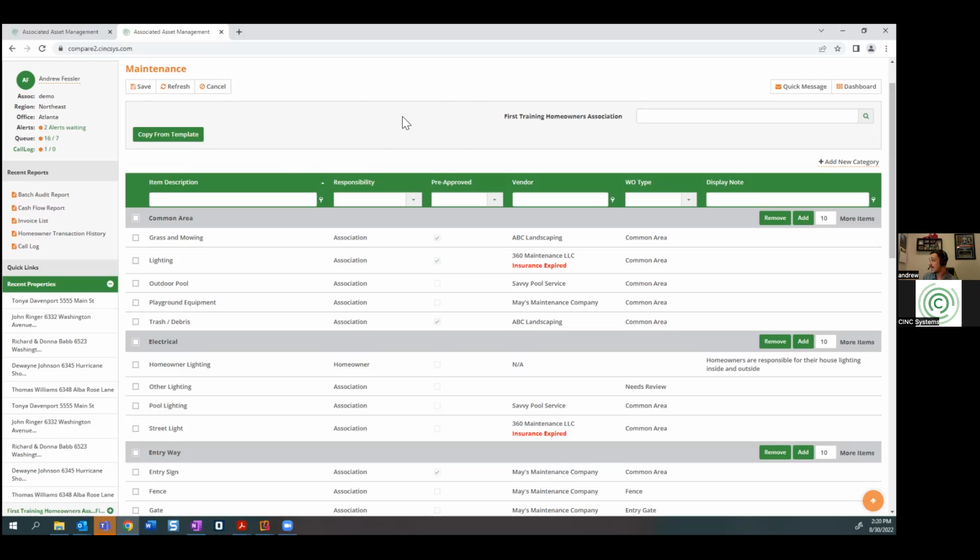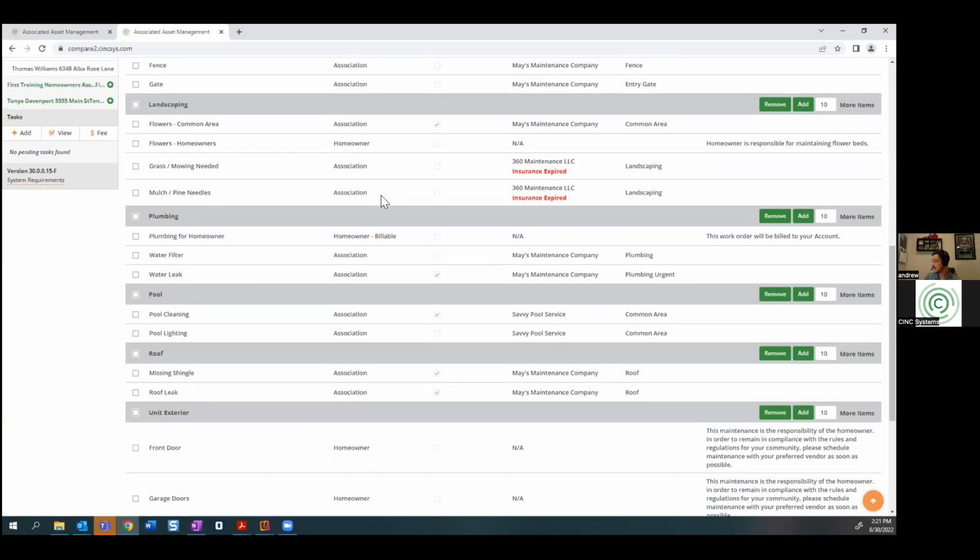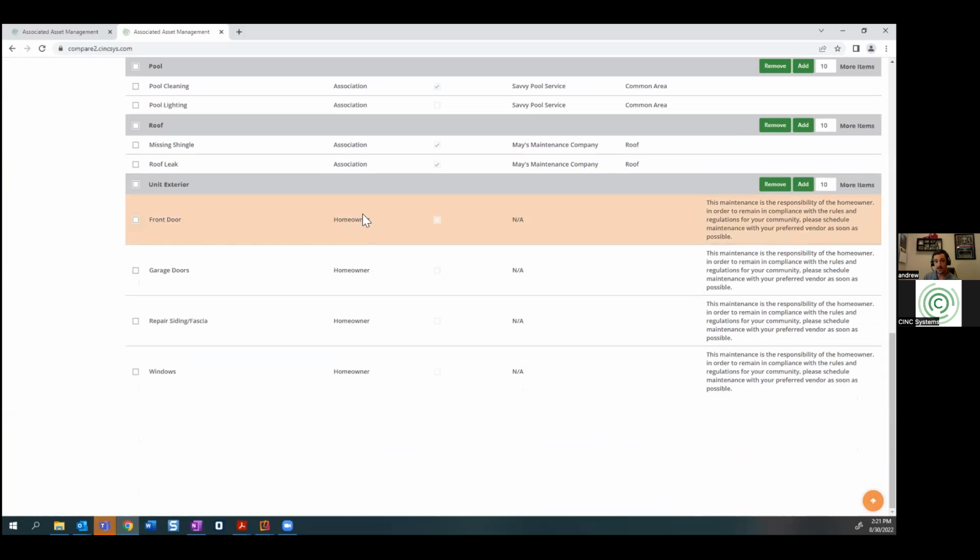So I have a way here with maintenance items to create categories of maintenance, and then individual items within each category, and set who's responsible to maintain that particular maintenance item. Huge benefit, because this shows up not just here. If I'm on the phone with a homeowner and I need to tell them who's responsible for what, I can see it here. It also shows up when homeowners try to submit work orders through the web portal, and it won't let them submit work orders for things that are marked as a homeowner responsibility.